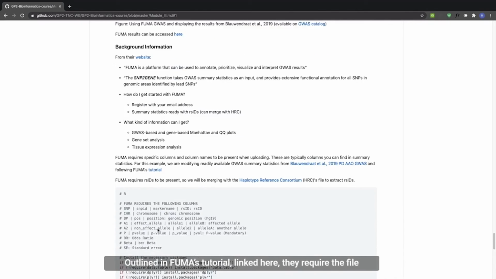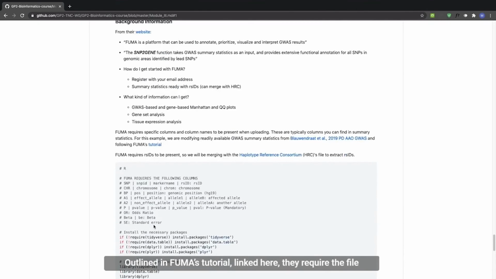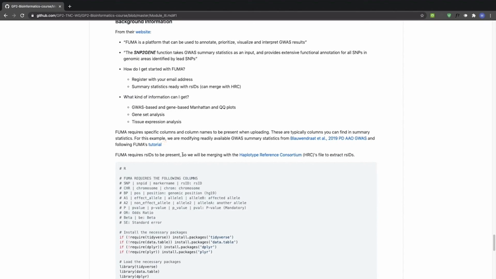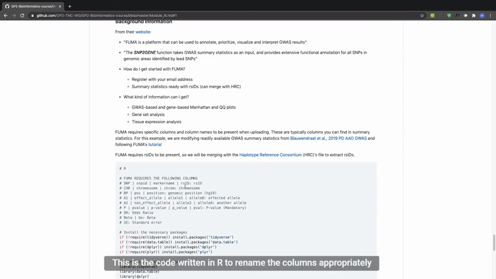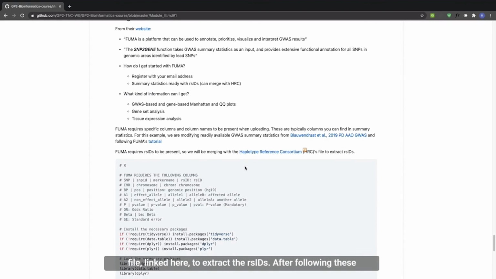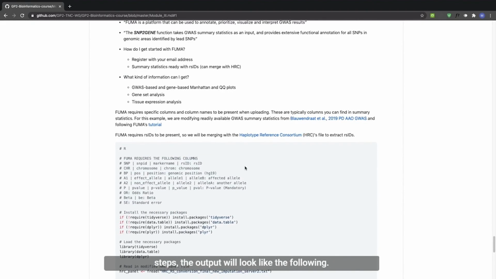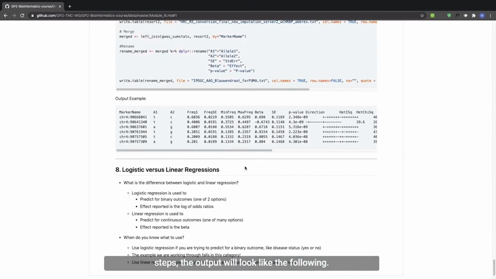Outlined in FUMA's tutorial, linked here, they require the file to be in a specific format. This is the code written in R to rename the columns appropriately, but also how to merge the haplotype reference consortium file, linked here, to extract the RSIDs. After following these steps, the output will look like the following.